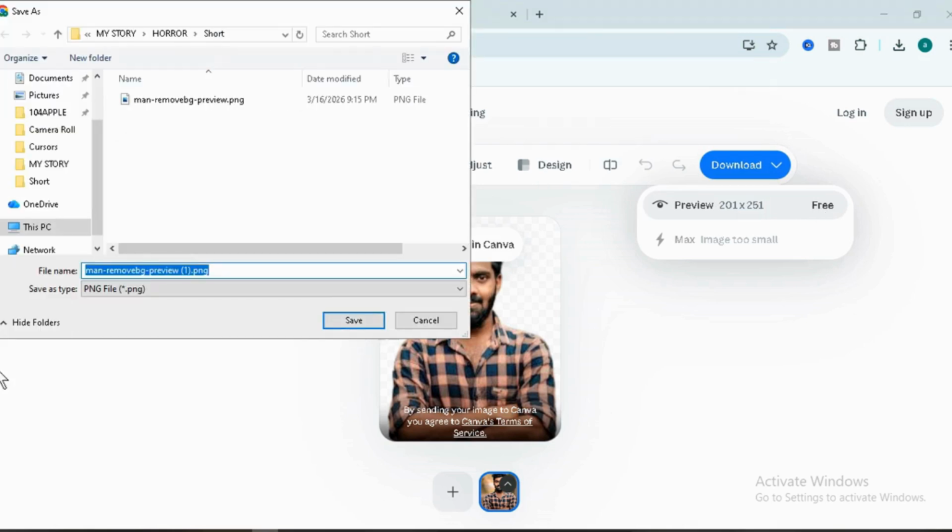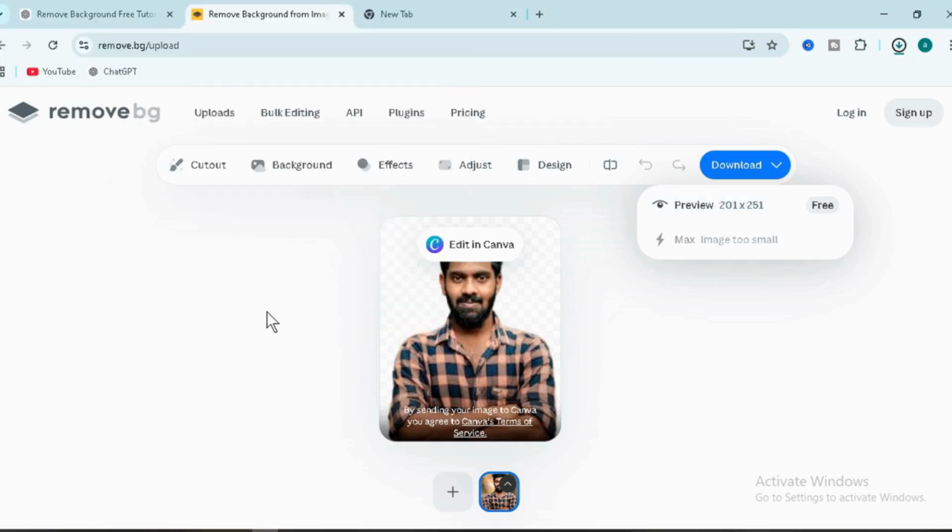And just like that, you remove the background from your photo in seconds. No apps, no skills, and completely free.